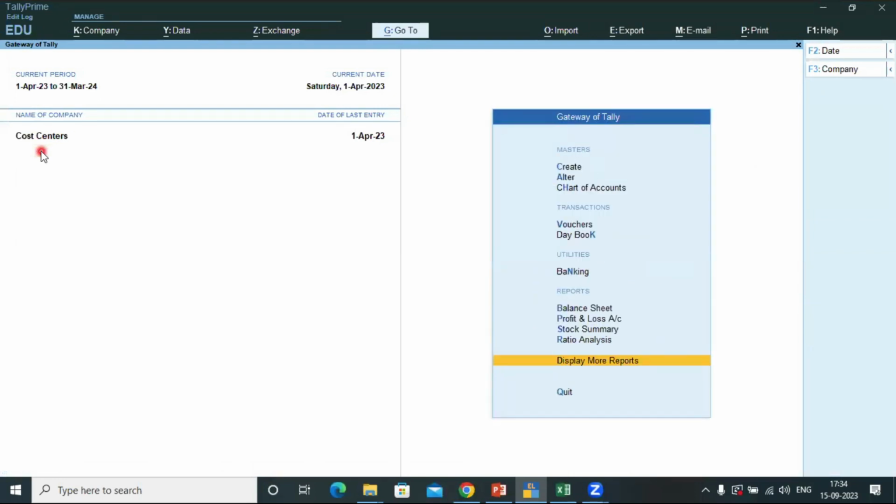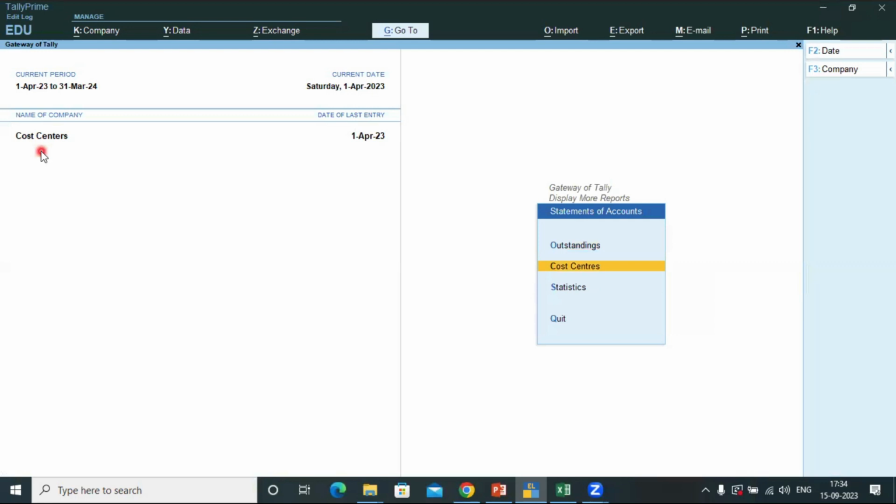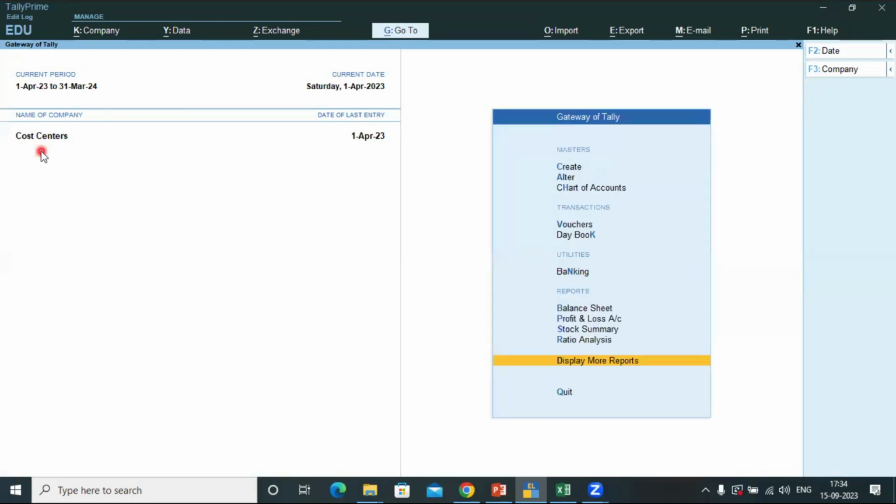So if you want to check the cost centers, display more reports once again, then statements of accounts, cost centers. So this is the cost center accounting creation. Okay. So how we follow the cost center details. The remaining profit and loss and balance sheet are the same methods, but the effect of cost center is that a separate report is created. So this is in the Prime version. So how to create a cost center details.